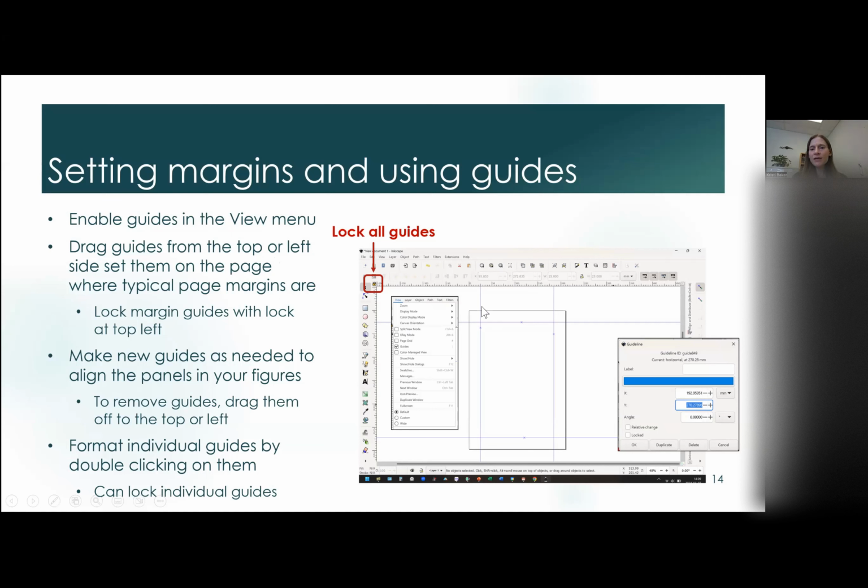So an easy way to do that is to actually enable guides and set them all around the page like this to act as margins, as a guide for you to see the size that your figure needs to fit, either widthwise or lengthwise. If you want to do a one-column figure, you can make this narrower, and that will give you a guide to making a one-column figure.